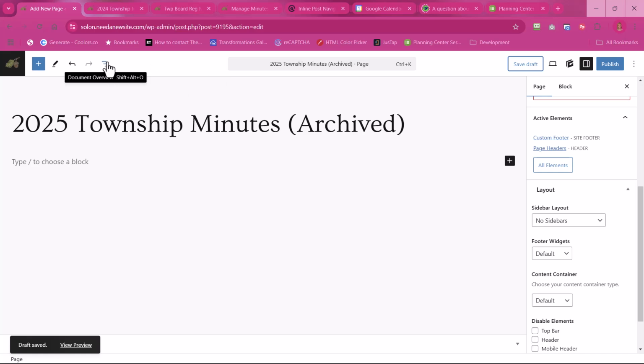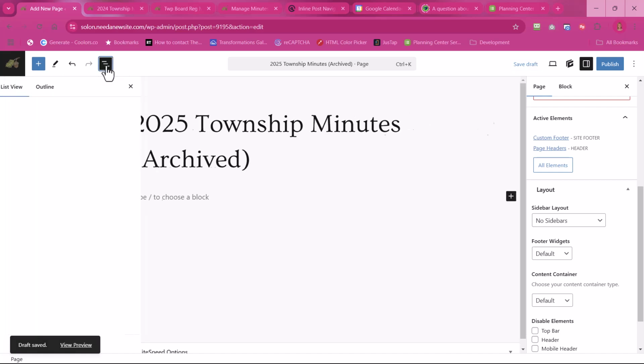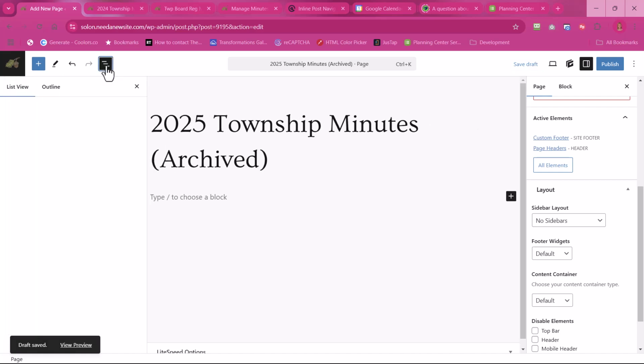The next step is to click on this document overview, which looks like 3 lines set at a bit of a diagonal. And right now, if I were to view the page, all you would see is the title and the banner, after it's published, of course. So now we need to add in the actual page content. And what we want to do is add a pattern.